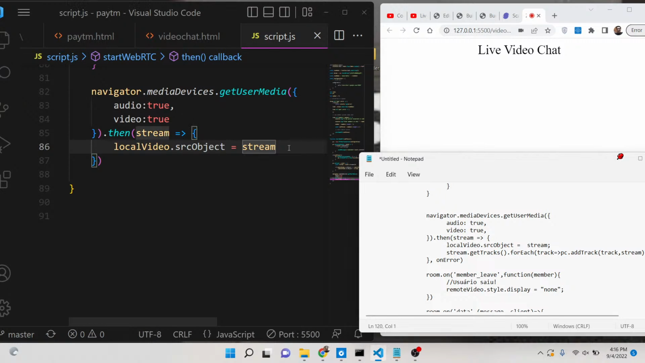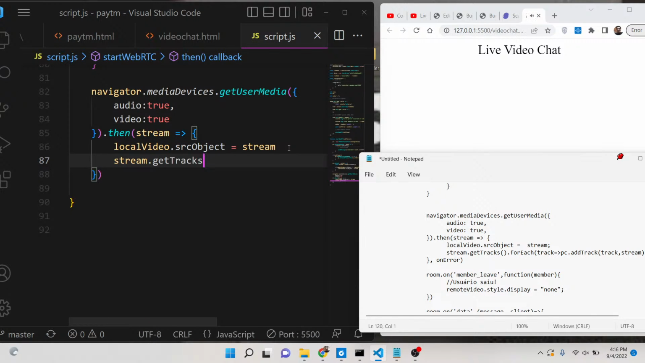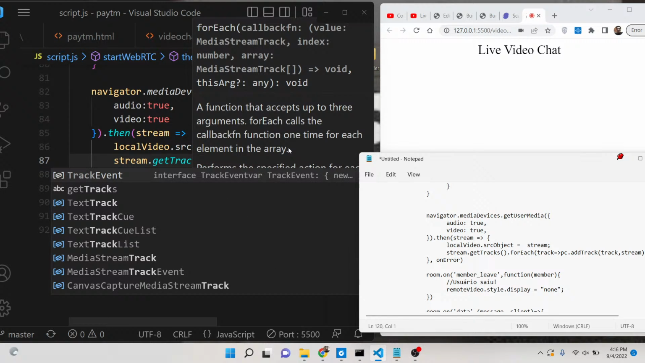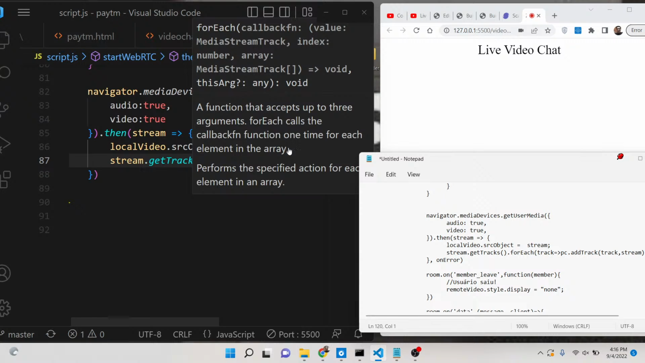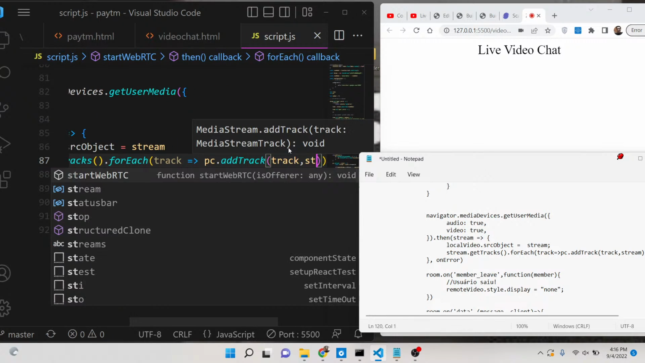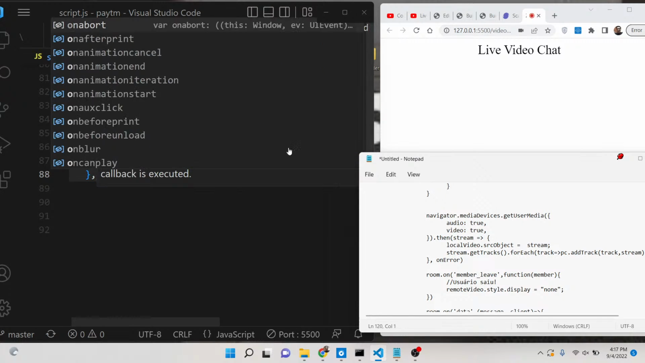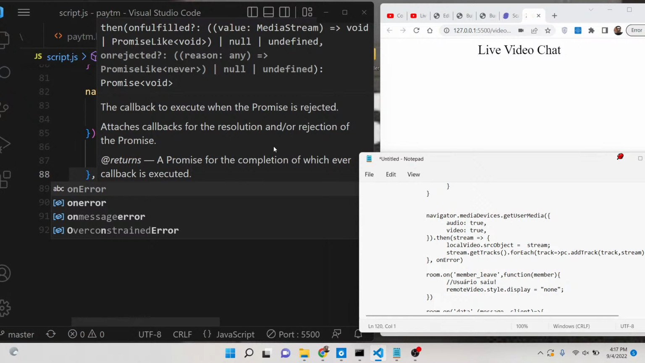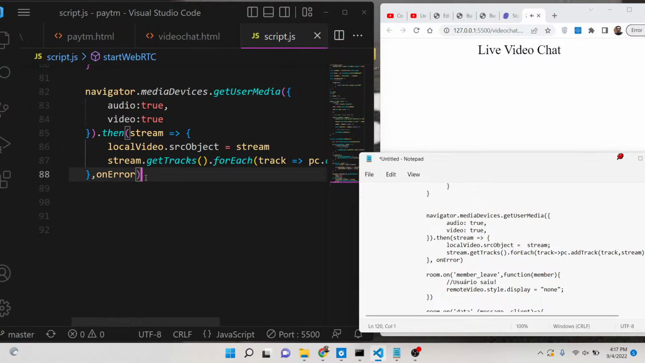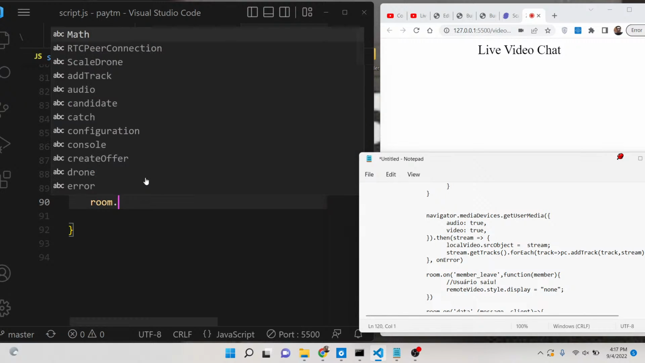So after this, guys, we need to also add stream.getTracks, and for each track we will simply add this track to the PC with addTrack. We will pass the track and the actual stream. That's it. And if any sort of error takes place, then on error, this callback function will execute.